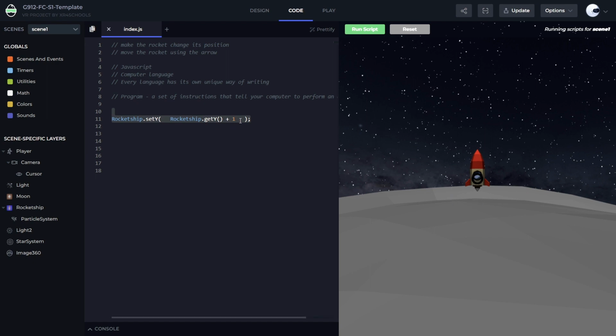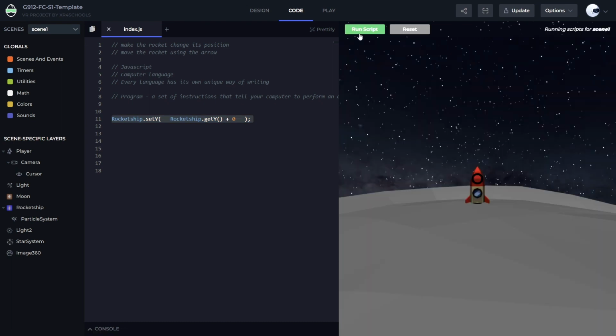How do we know whether this has worked or not? Well, let me show you. If I say rocketship.setY to getY plus 0, what is it telling our computer? It's telling our computer to set the y position of the rocket ship to the current y position of the rocket ship plus 0. So ideally, if what we are saying is true, then this line of code would set the y position of the rocket ship to the current y position. Basically, not move the rocket at all. So when you run the script, you will see that the rocket has not moved at all.